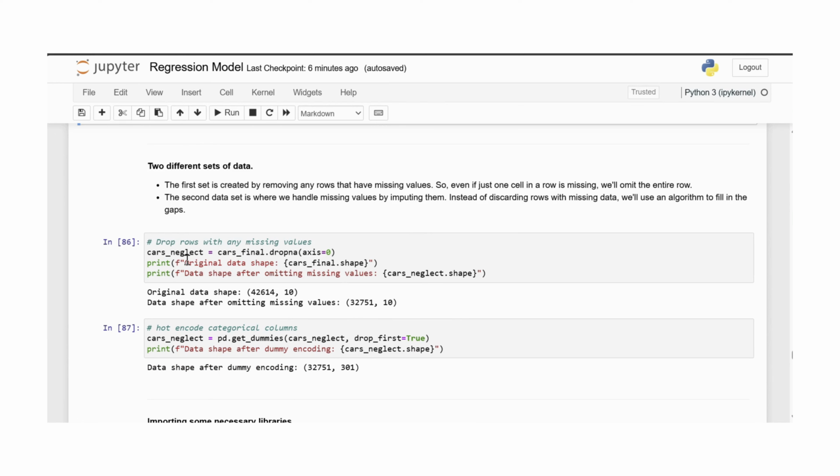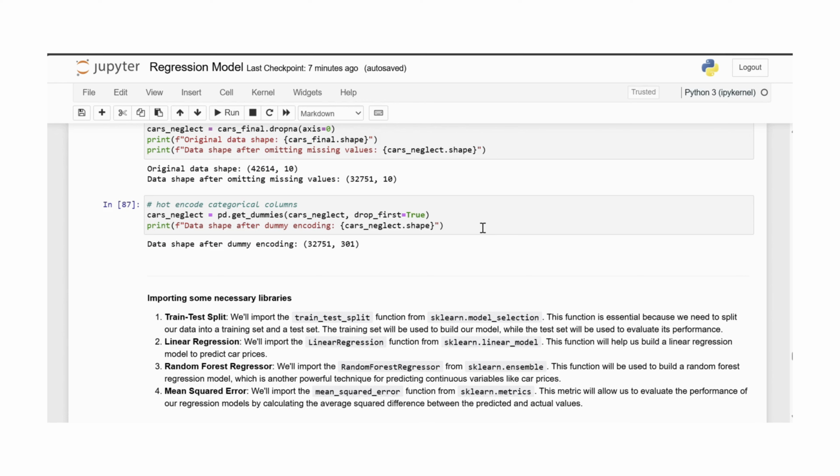We'll apply both the linear regression model and the random forest model to these two sets of data. This way, we can compare how each algorithm performs under different data conditions. Let's start with the first data set where we omit rows with missing values. To do this, we'll use the dropna command, setting the axis to 0. This means we want to drop any row that contains any number of missing values, whether it's just one cell or all cells in the row.